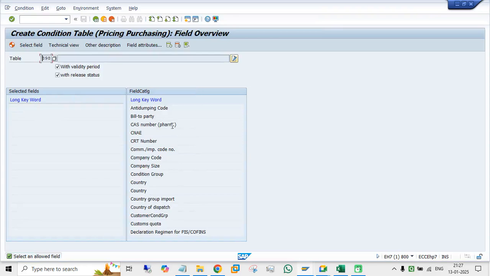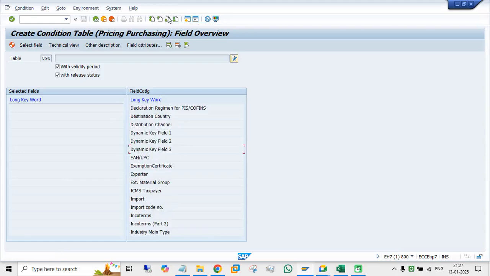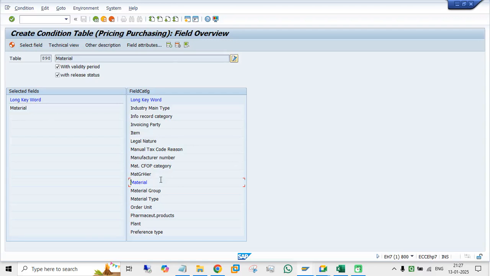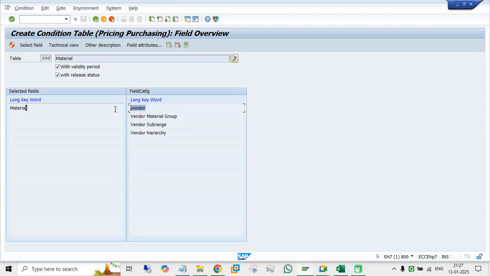Now here you can see the field catalog. I want material and vendor. If you scroll down it will not work. There is an option here, next page, click on this. So I want material, see material is there, double click, it will come to the selection. Again I want vendor, again go to next page. Here you can see vendor, double click here. Now it will add. So I am creating a table for material and vendor.